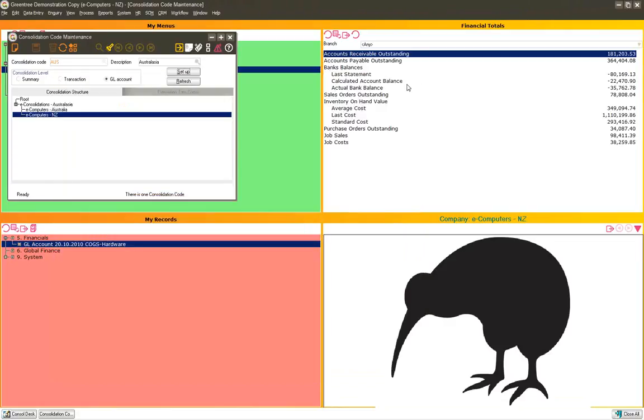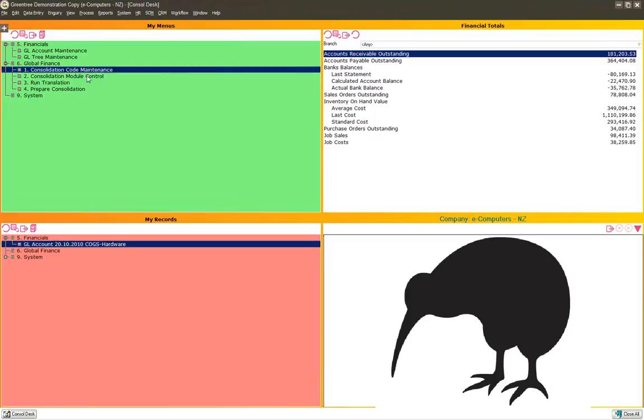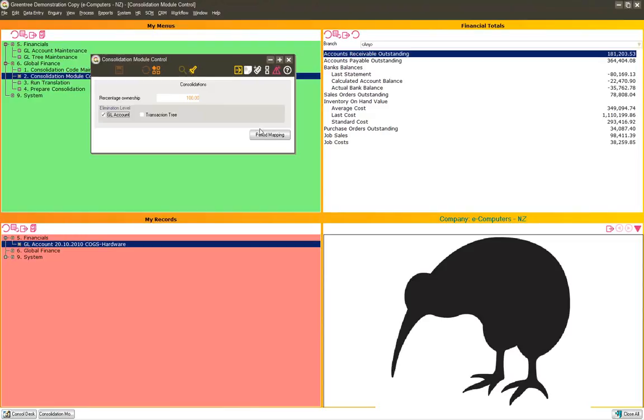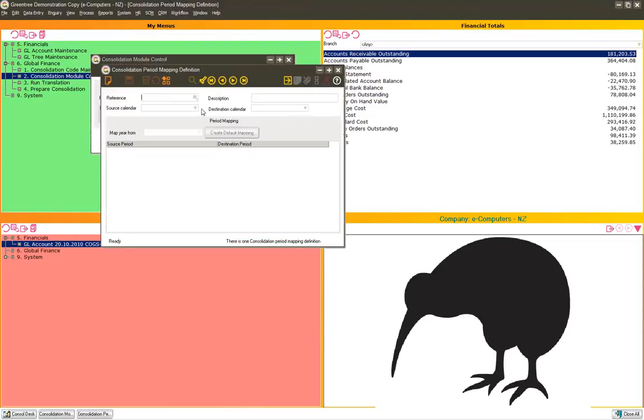So that's setting up the mapping of chart of accounts, subsidiary to parent. Quite frequently when you're doing consolidations, the subsidiary company and the parent company may have different period mappings as well. You need to map the periods. So again, in Greentree, quite easy to do.